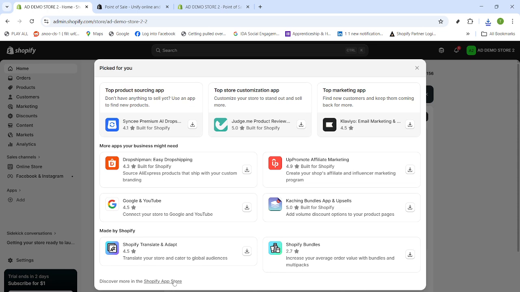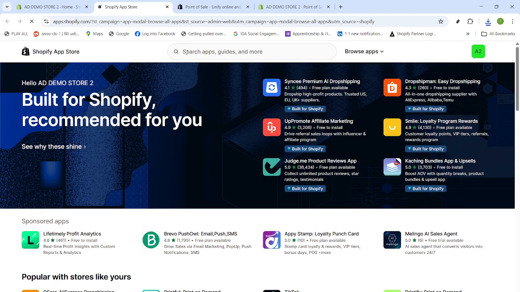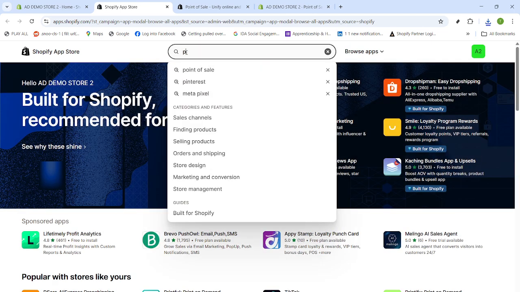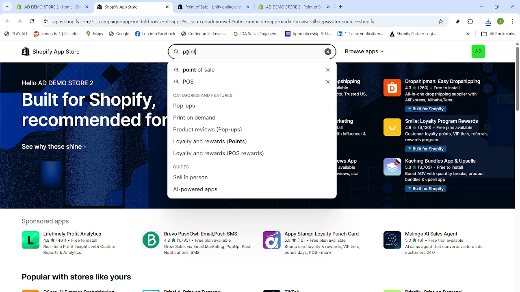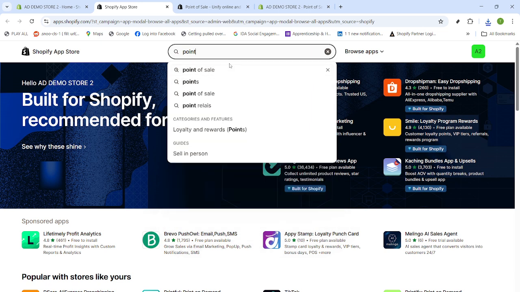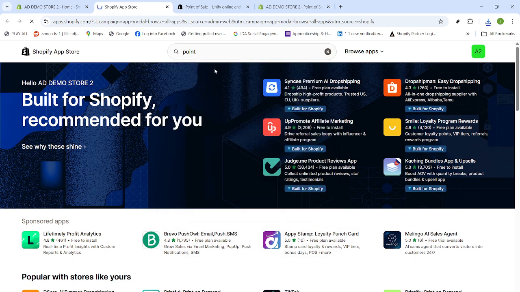Start at your Shopify admin dashboard. From the left sidebar, look for the option to add a sales channel and choose Add. This opens a prompt that lets you browse the Shopify App Store directly from your admin. Select Shopify App Store to continue.